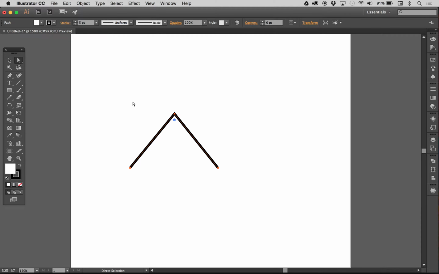Okay, so this is about the handles on anchor points in Adobe Illustrator. This path here has no handles on its anchor point. As you can see, there's the anchor point right there. There are no handles on it.